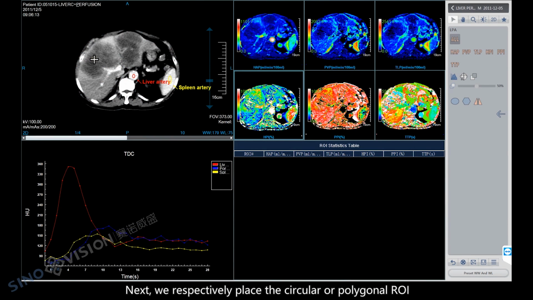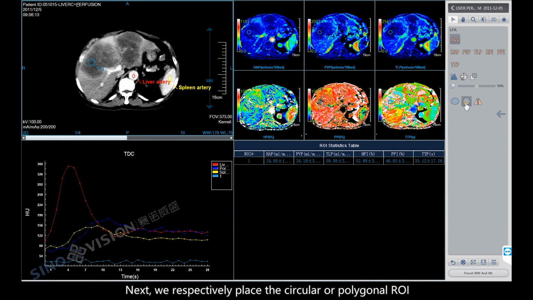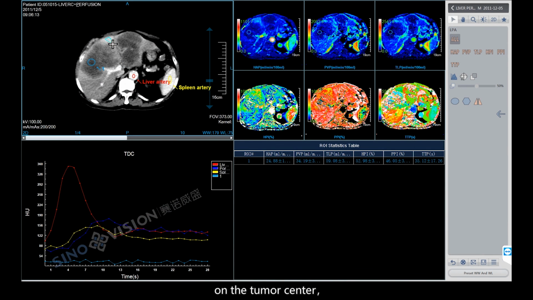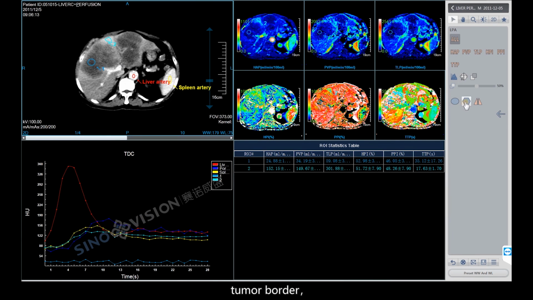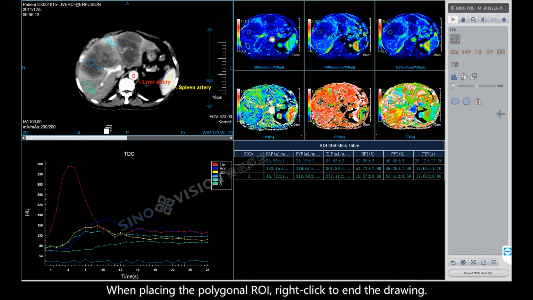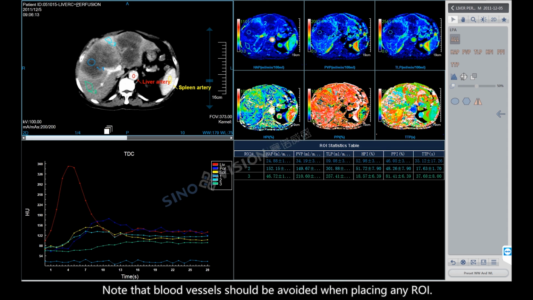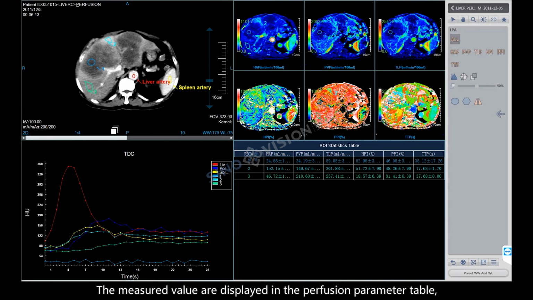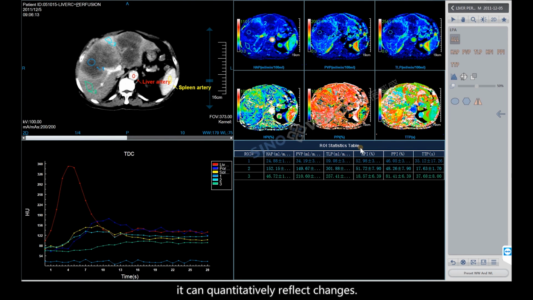Next, we respectively place the circular or polygonal ROI on the tumor center, tumor border, and normal liver tissue. When placing the polygonal ROI, right-click to end the drawing. Note that blood vessels should be avoided when placing any ROI. The measured values are displayed in the perfusion parameter table. It can quantitatively reflect changes.